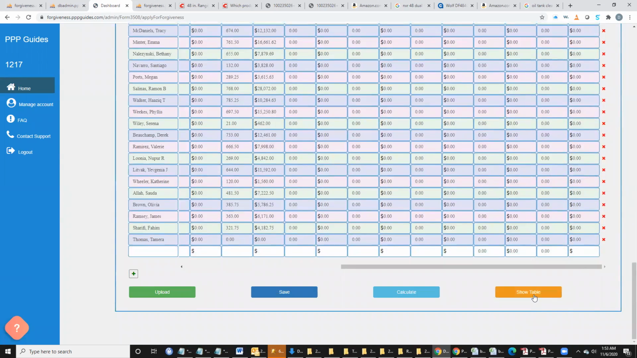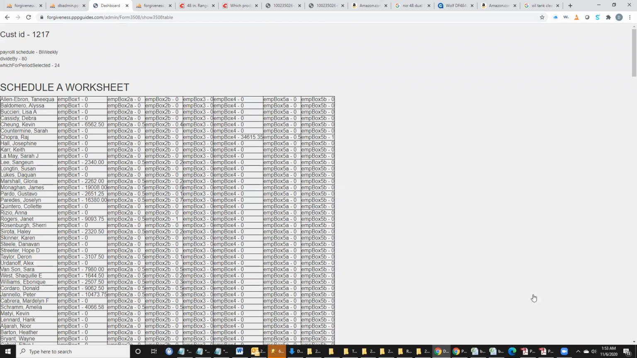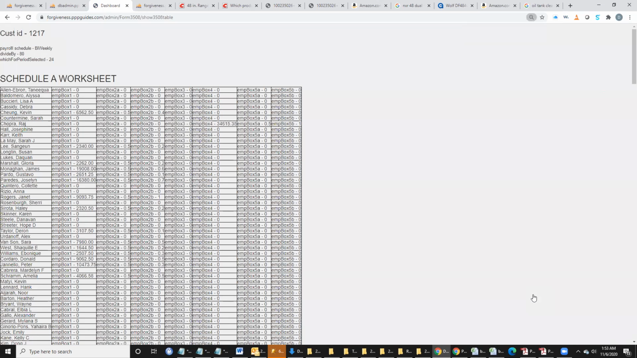Next up is the magic. This is what we are chasing. This is what we are trying to do. So let's see what this is. This is just a Schedule A worksheet, which basically is everybody. It tries to do their employee box counts based on the 3508 application.